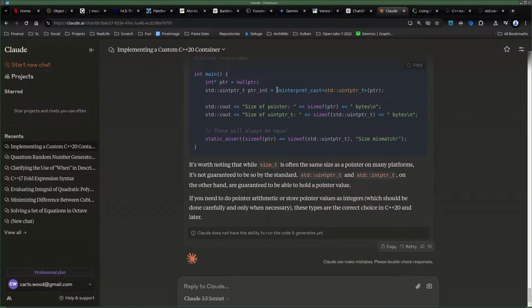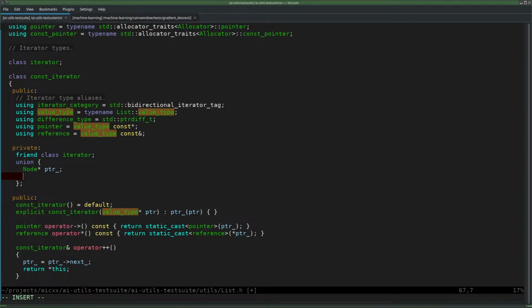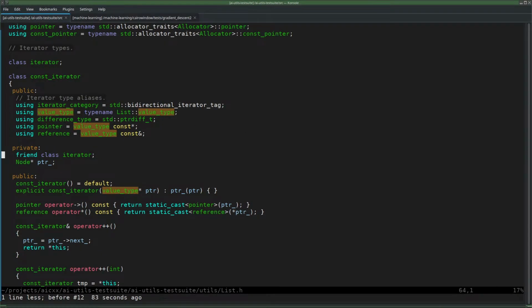I didn't know that was allowed. Can you just reinterpret cast it? Yeah, in that case I wouldn't even need a union. But I'm not convinced you can do that actually. So let's try this first without writing too much code. Okay, so no union yet.